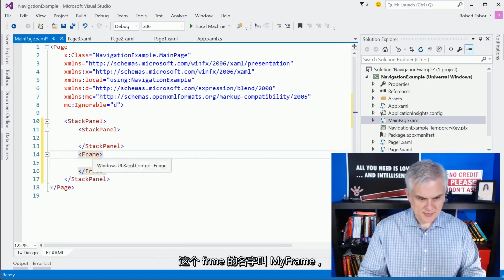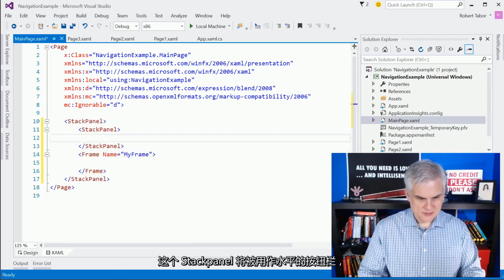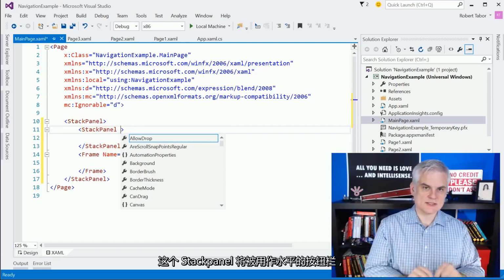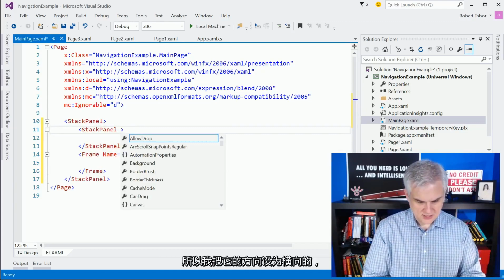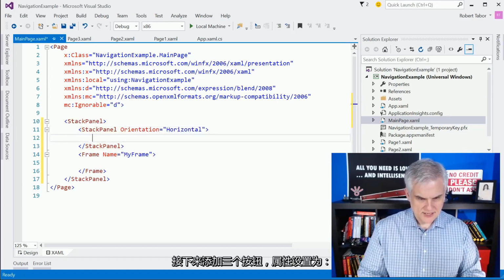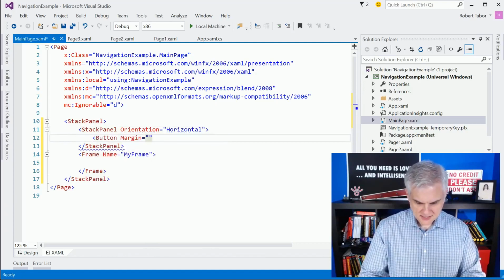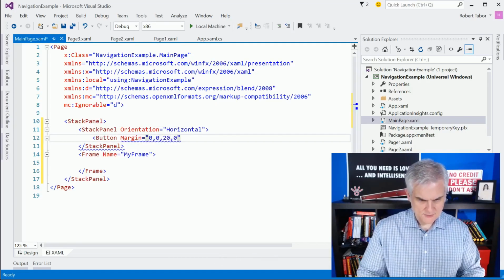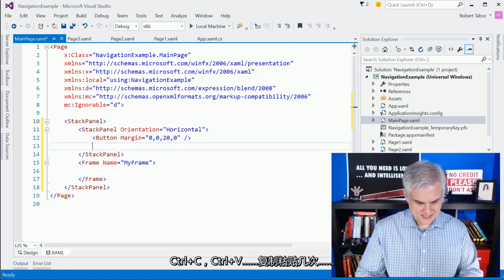And I'm going to give the frame a name so I can access it programmatically. I'm going to call it MyFrame. We'll deal with that in just a little bit. This StackPanel, I want to make into a horizontal button bar. So what I'm going to do is set the orientation equal to horizontal, and I'm going to create 3 buttons, and I'll set the margin in between them to 0,0,20,0, and copy and paste that a couple times.